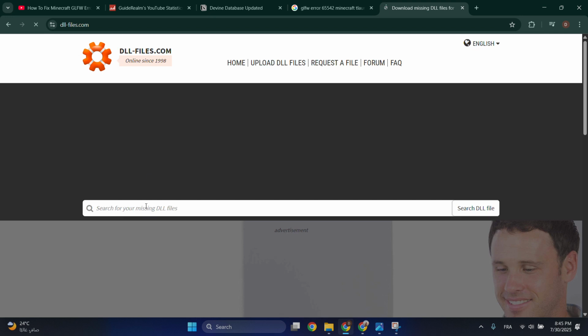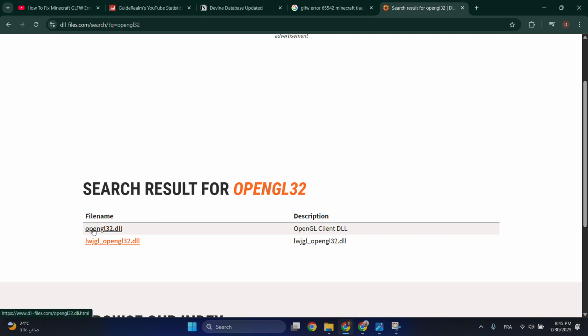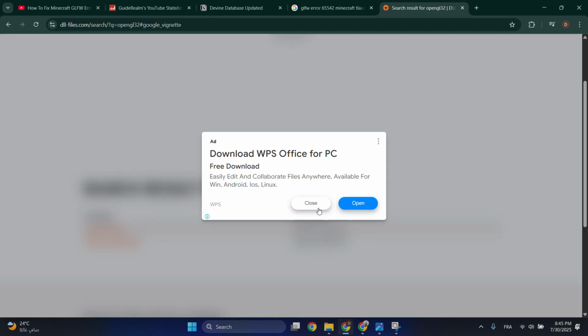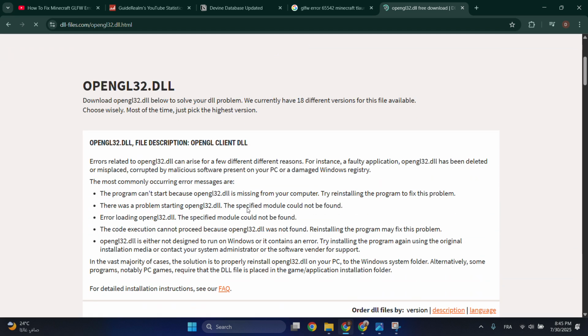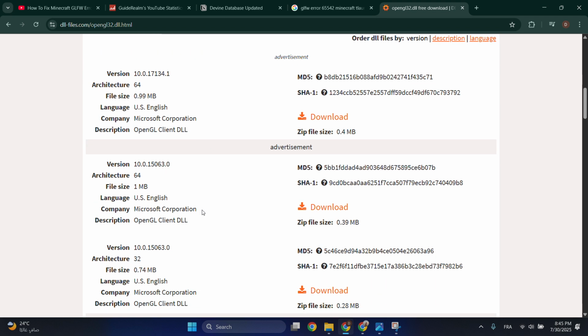and then search for OpenGL 32. And as you can see, we will select this one. Let's close this option, scroll down, and then choose what is the best option for your PC. Make sure it's good for you. My architecture is 64, so I will download it.